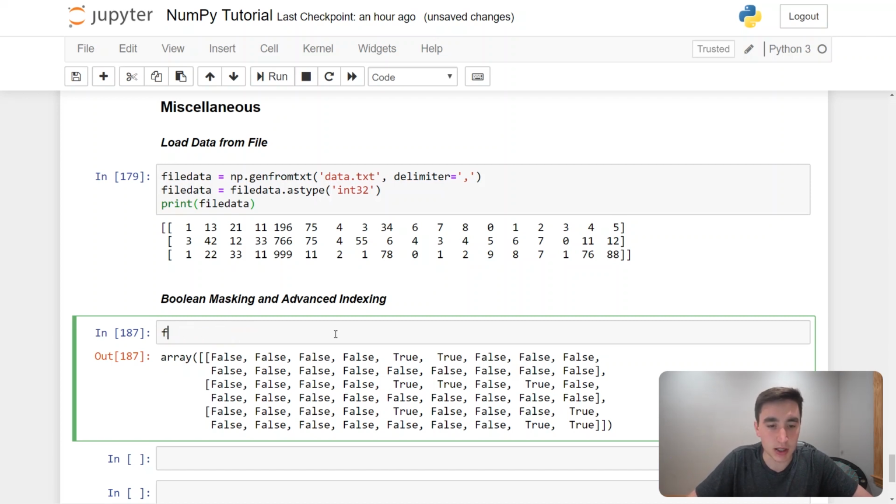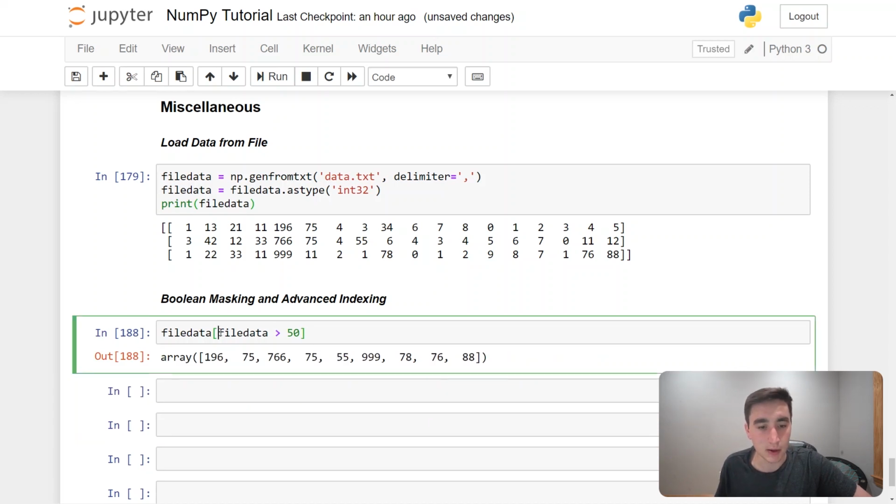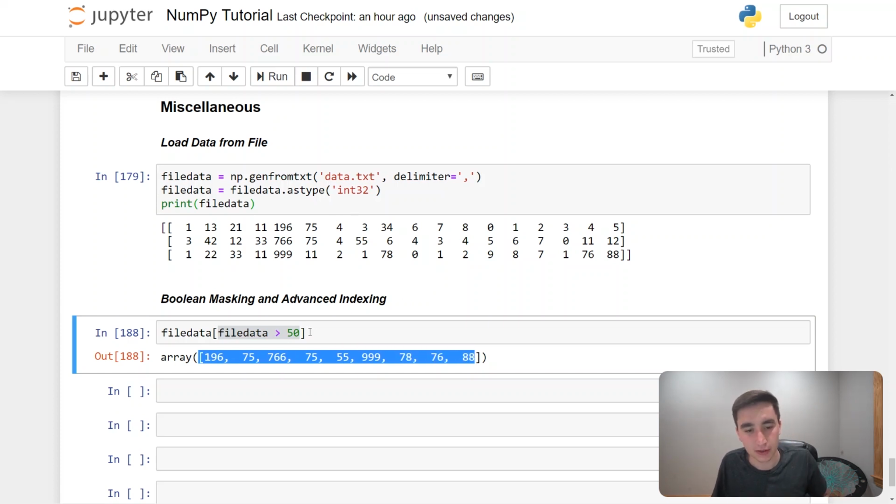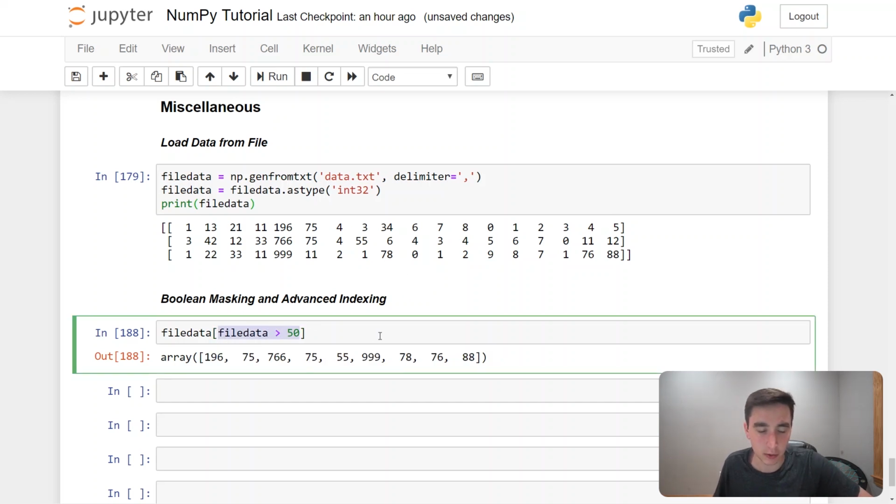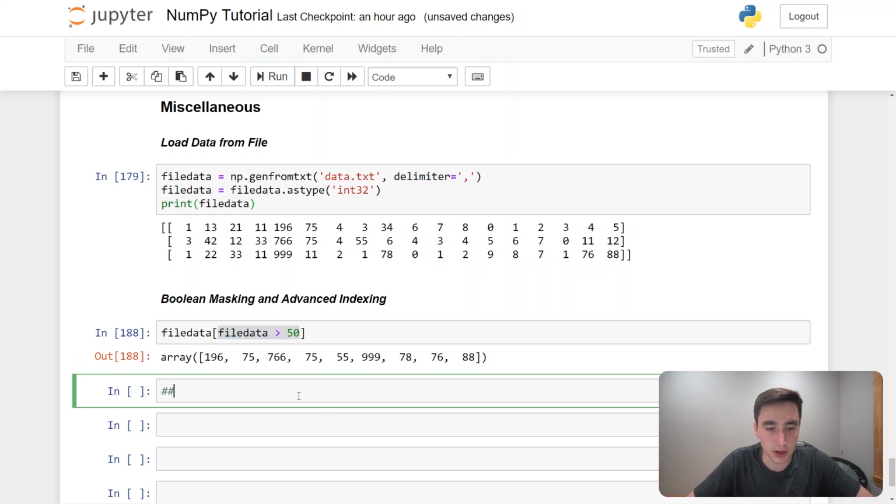One thing that's pretty neat is you can do file data, and then you can index based on where it is greater than 50. And by doing this, you grab only the values that actually have a value greater than 50. So that is pretty cool. And the reason that this works is that one thing I did not mention until now is that you can index with a list in NumPy, which is pretty cool.